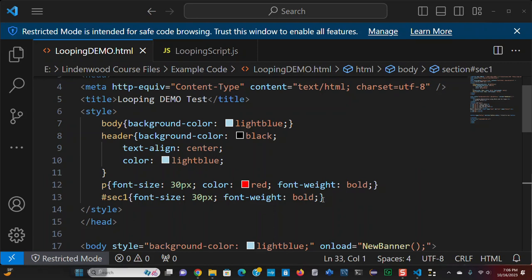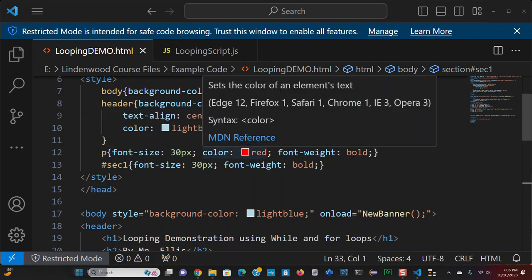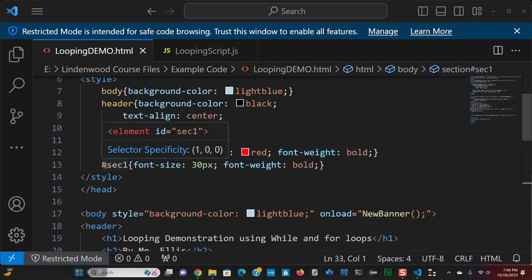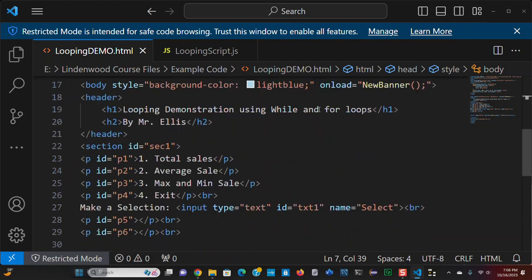Okay. As always, you'll see my HTML uses a style area to do my styling. I have p tags that are styled all the same. I have one section that is styled. My header has been styled as before, black background with blue letters, and then my body has all blue background. Okay. The actual display in the document is in section 1.